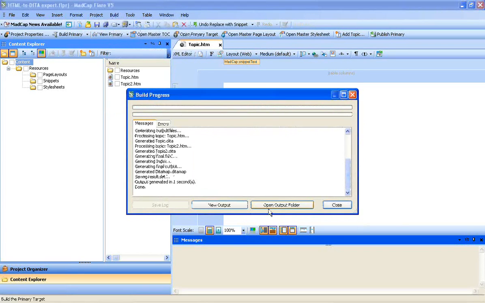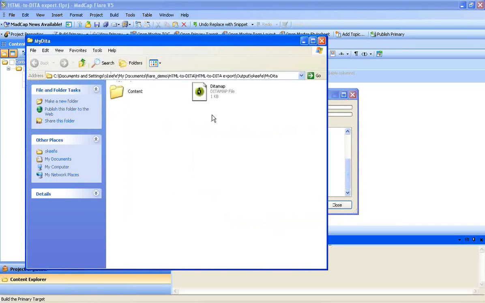And we have a target. Let me go ahead and save everything. We have a target here called my DITA build or something like that. There it is. Okay. So I'm going to tell it to build my DITA output. And I want to view the output folder. And I get a DITA map, and I get some content in a subdirectory.